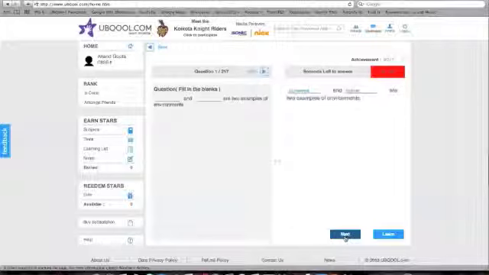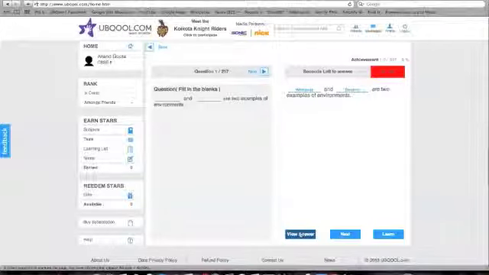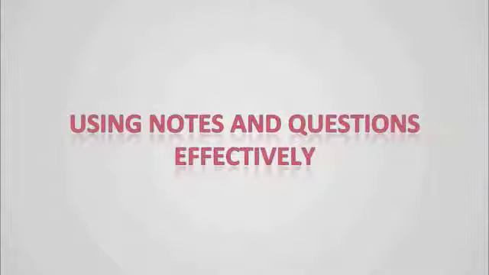Let's submit it. I will immediately get feedback whether my answer is correct or wrong. In case my answer is wrong, like in this case, I can actually view the answer and move on to the next one. I could also view the answer and move on to learning the topic so that I could get it right the next time. Let me show you the cool features of taking notes.